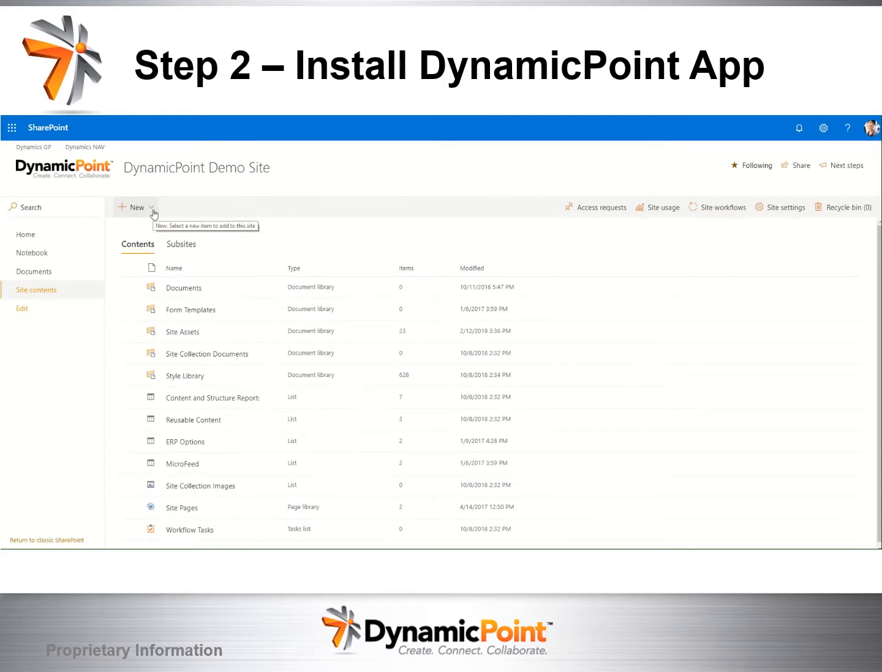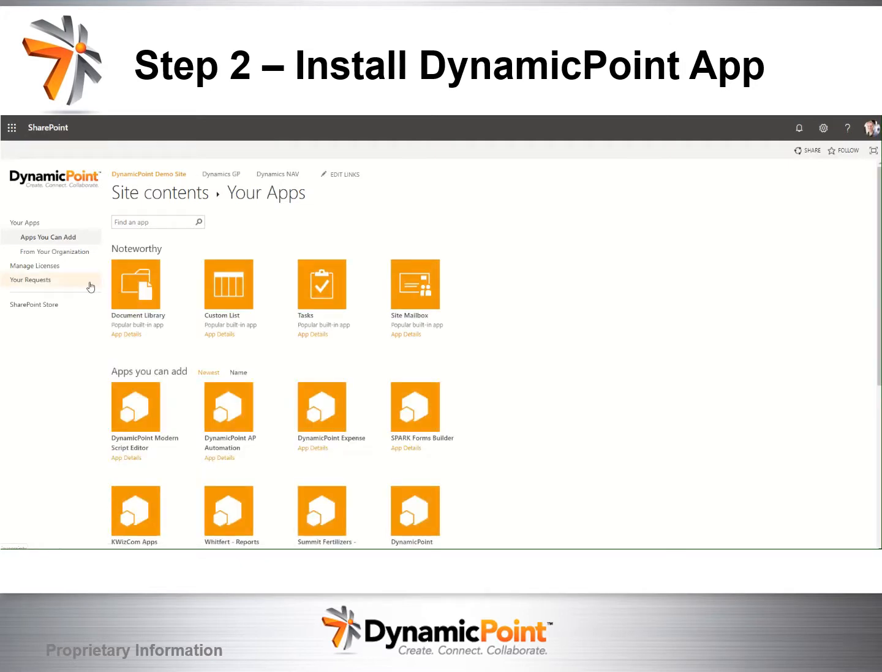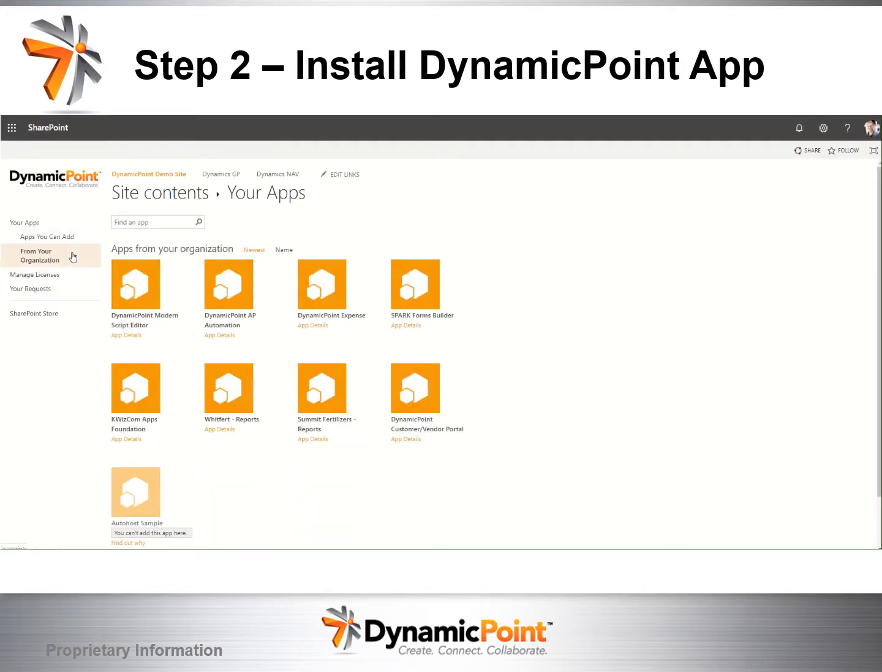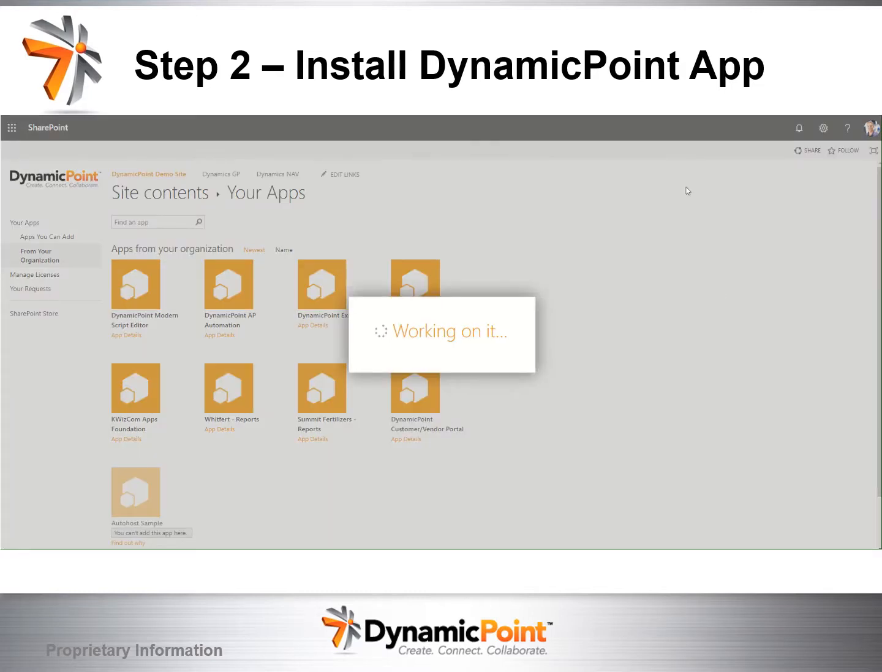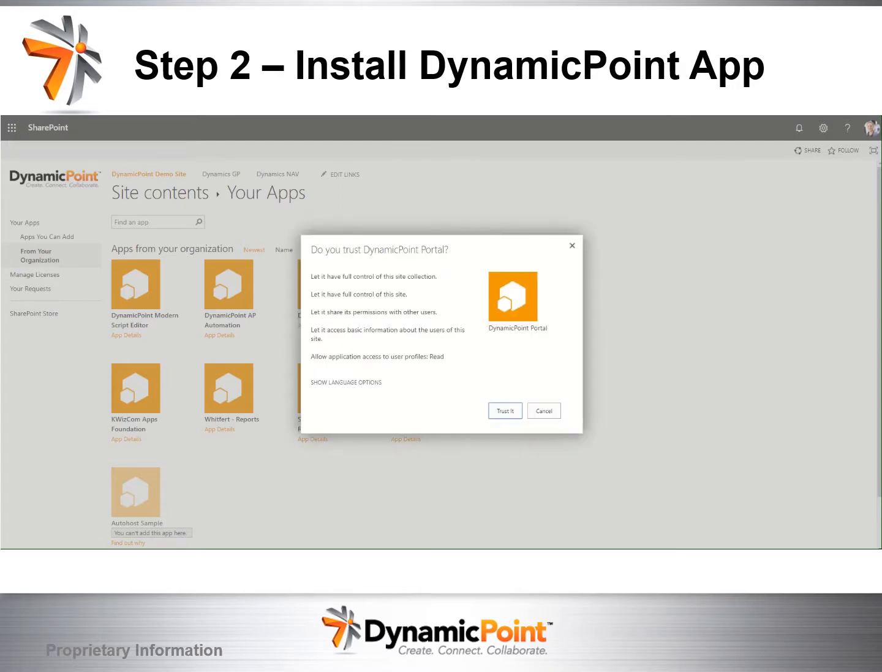Next step, we're going to install the Dynamic Point app. Simply go to Site Contents, Add App. After it's been added to the app catalog, you'll see it here available from your organization. Click on Dynamic Point Portal, and then click the Trust button. That'll add it directly to your SharePoint page.